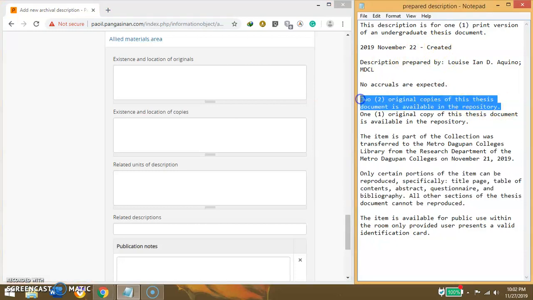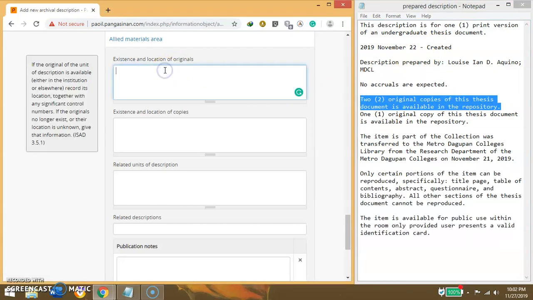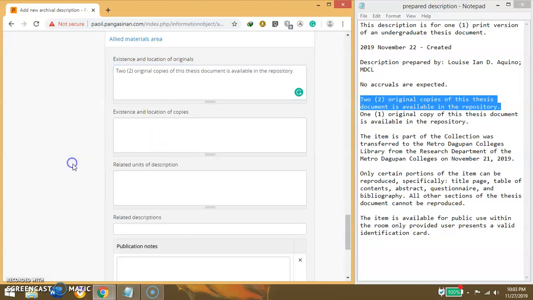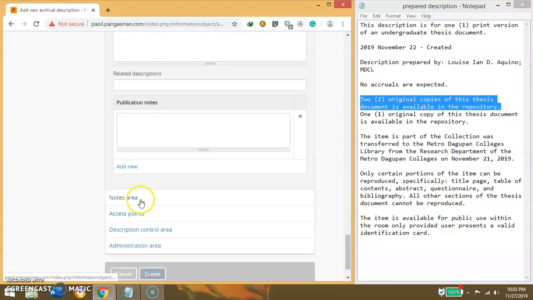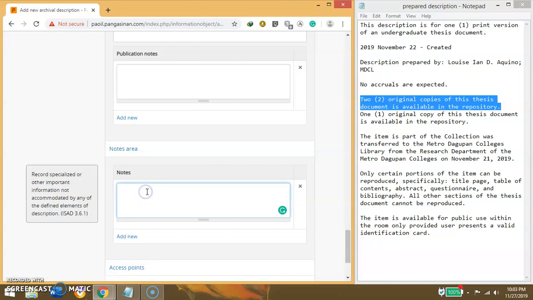So, I will put here, or copy this description, that 2 original copies of this thesis document are available in the repository. Meaning to say, we have 2 original copies. There are no other copies available, so I am not going to indicate existence and location of copies here. In the notes area, this is where we can put in the abstract of the thesis.